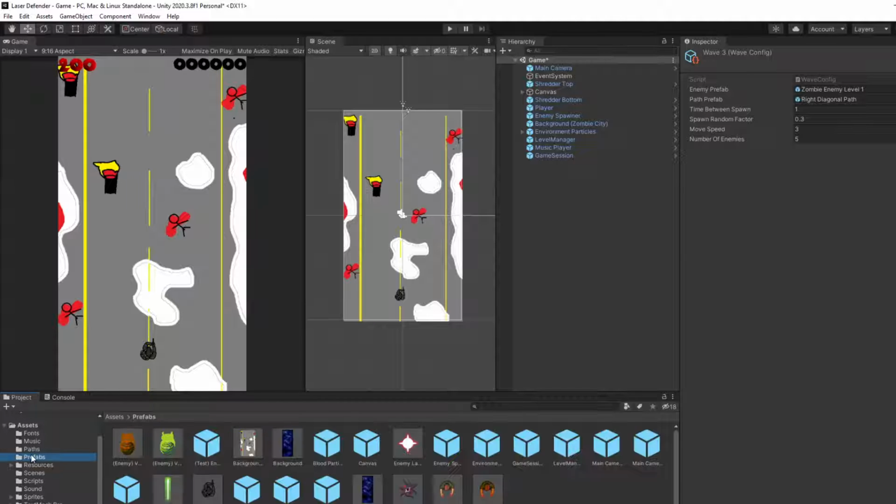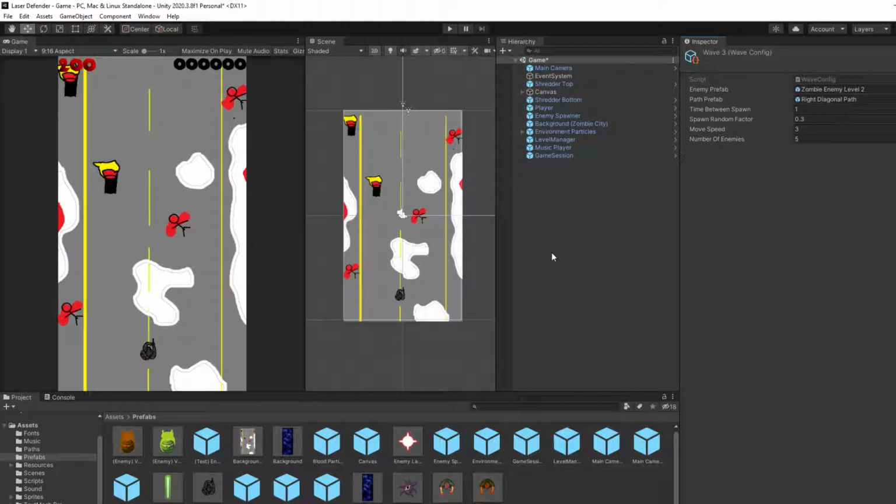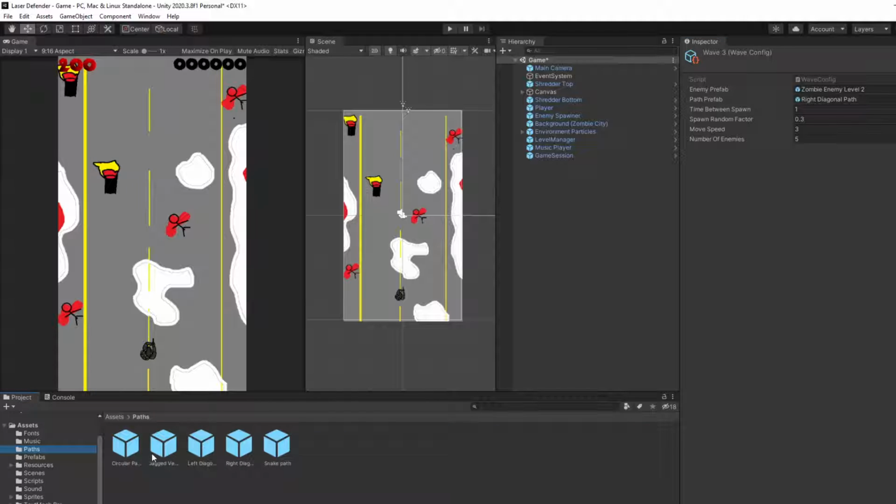So we're going to go to our prefabs, level 2 paths, we'll do a circular, and then we'll do a jagged.